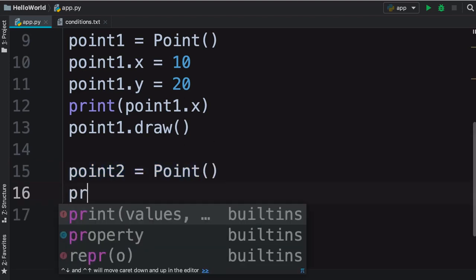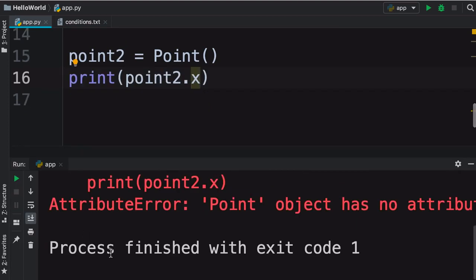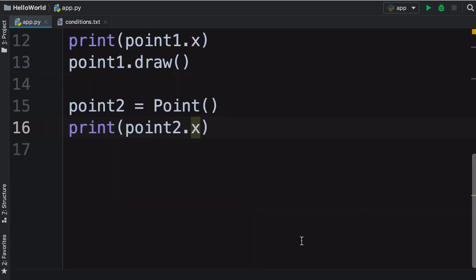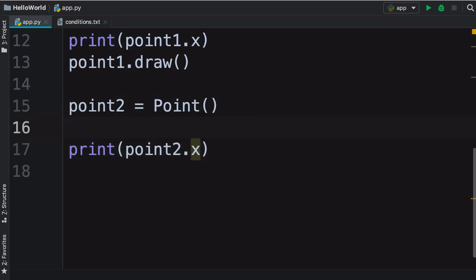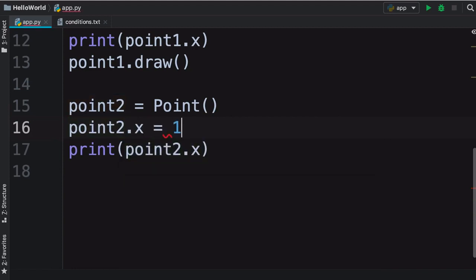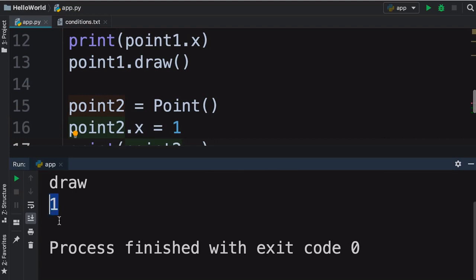So if we print point2.x, look, we get this attribute error because this point object doesn't have an attribute called x. So each object is a different instance of our point class. Now here we can assign a value to point2.x. Let's set that to 1 and then run our program. So we can see the x coordinate of point2 is 1.